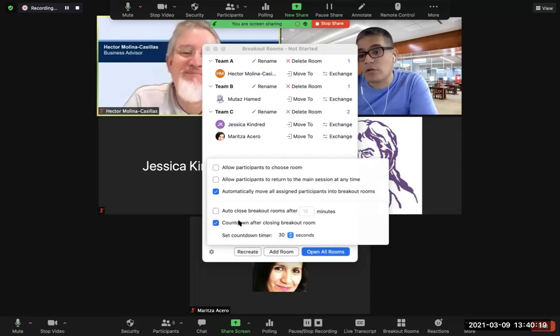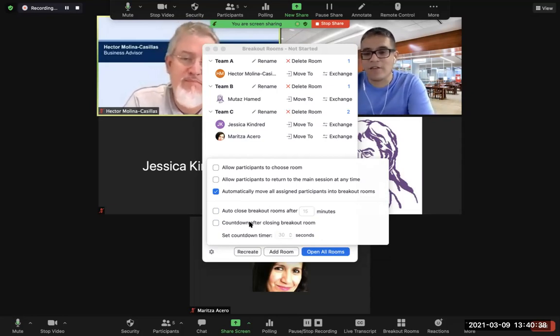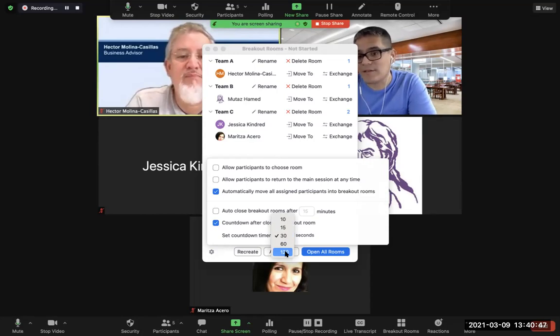And the countdown after closing the breakout room essentially is the moment that you as the host click on close breakout rooms and bring everybody back. You can do it in multiple ways. If you do not choose this, then students will come back to the main room right away. If they were in the middle of saying something, they're going to be cut off and teleported to the main room automatically. But if you want to give them a little bit of time, you can give them anywhere from 10 to 120 seconds. The student in the breakout room will see a pop-up window that says, so-and-so the host is inviting you to the main room, and it will give them a countdown based on what you chose here.